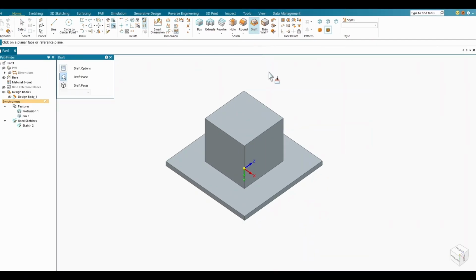Then the first thing you have to do is to select the draft plane. This is the plane from which the draft angle will be measured. In this case, I will select this plane for this part. After, you will have to select the face that you want to draft. In this case, I'll select this face.